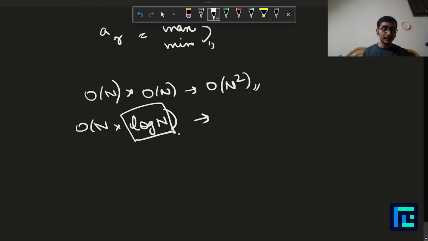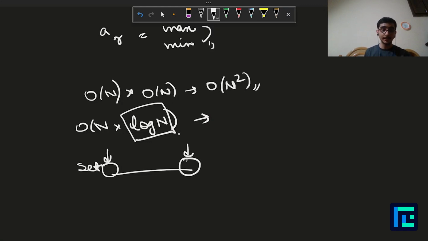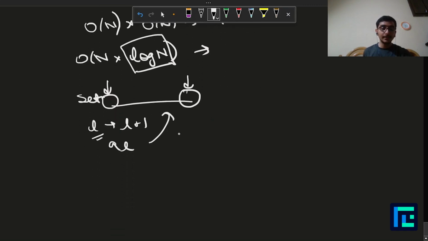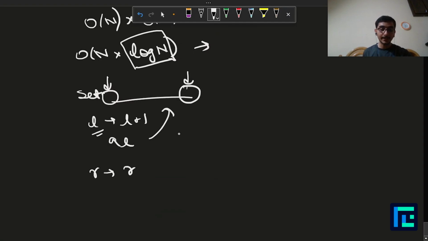It's pretty simple. Just use a set in C++ because it stores all the elements in sorted order. So the first value will give you the minimum value of the subsegment. The last value would give you the maximum value of the subsegment. And how to update the set? Just whenever you are moving L to L plus 1, remove A of L from the subsegment. Similarly, whenever you are moving from R to R minus 1, remove A of R from the set, and it will be updated automatically.